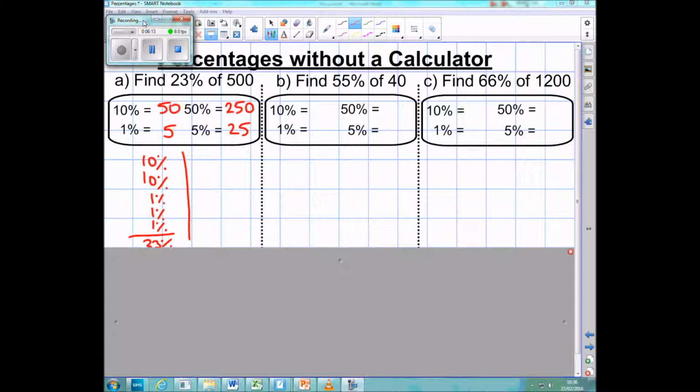In order to find the amount that 23% represents, I'm going to do this with the amounts. So I have 50, 50, 5, 5, and another 5, which all adds up to 15. 5 and 5 and 1 is 11. So it all adds up to 115. So 23% of 500 is 115.